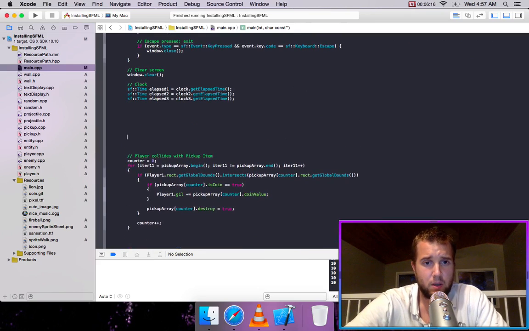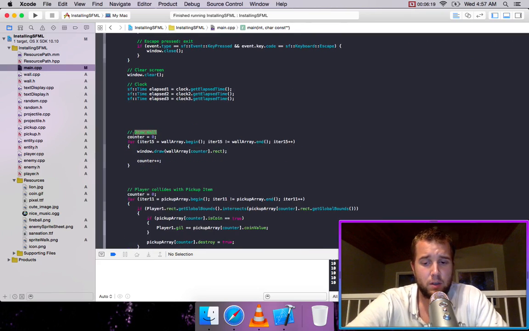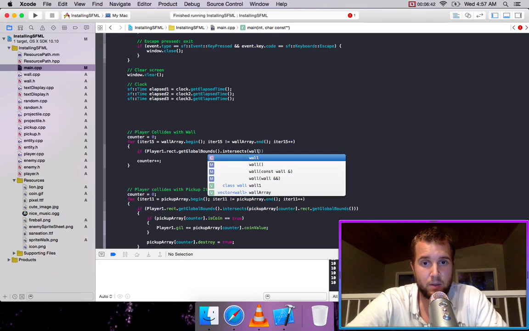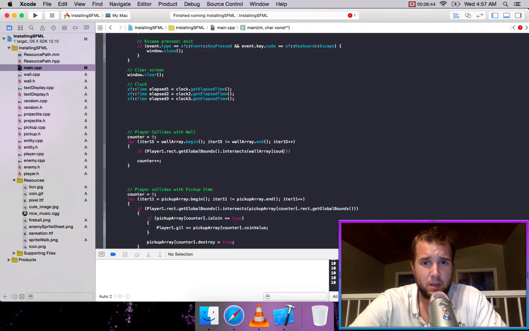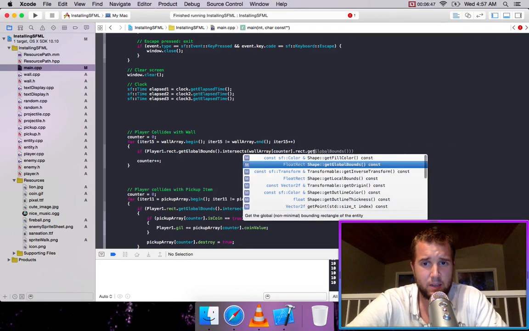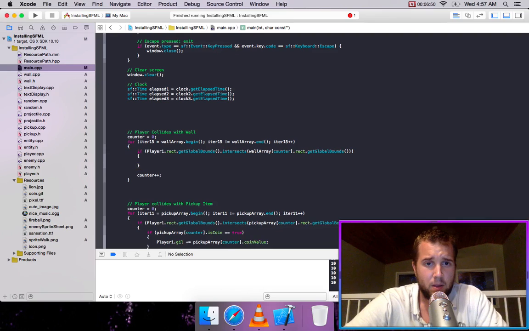So we'll call this player collides with wall. And we're going to do if player one dot rect dot get global bounds dot intersects with wall array counter dot rect dot get global bounds, then we actually hit the wall.